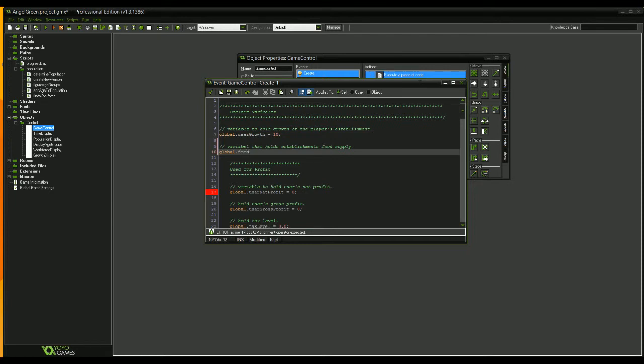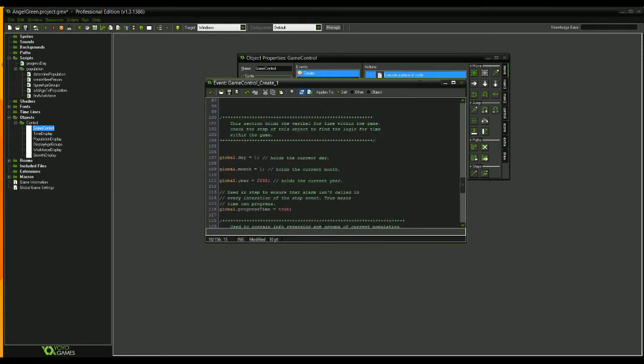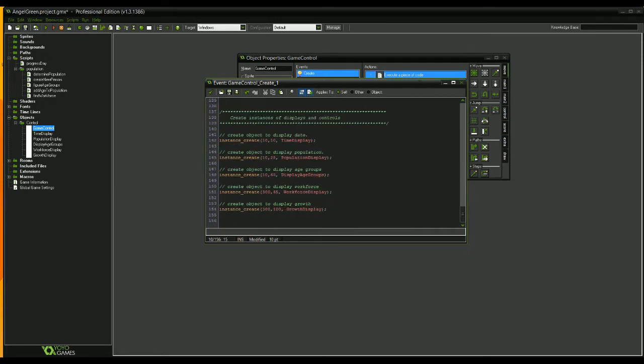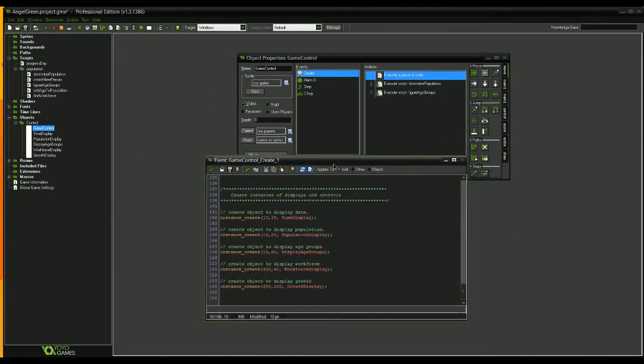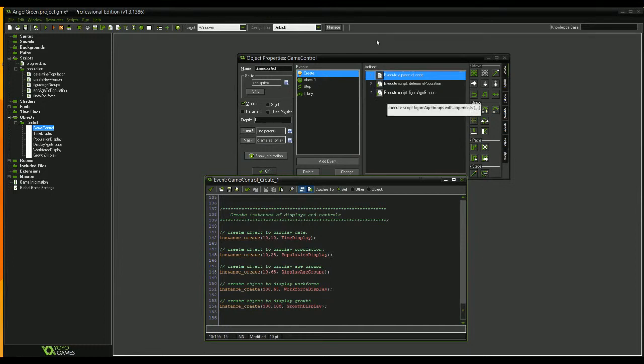food. Why you have global there is so other objects outside of this object or other scripts may have access to these global variables. Their instance isn't just stuck inside of this one event or this one object. More so, they're accessible by anything in the game. So that's why I'm using global. If you ever see it without global, that's because the instance is staying local within the object itself and not accessible outside.